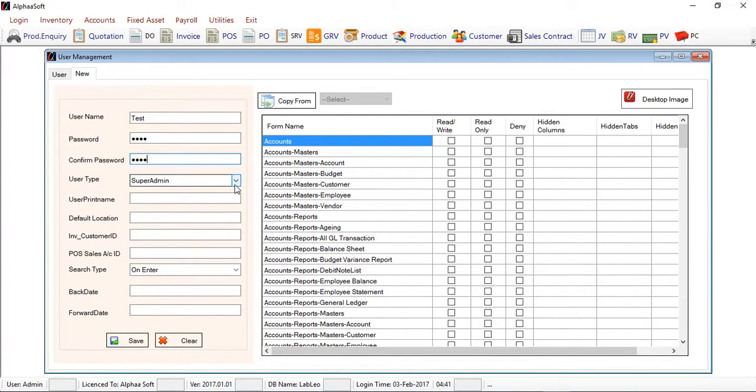There are three types of user types: super admin, admin, and user. Super admin has all privileges, admin has lesser privileges than super admin, and user will be a basic user. You will not have the delete option for accounts master files deletion. There will be some restrictions.